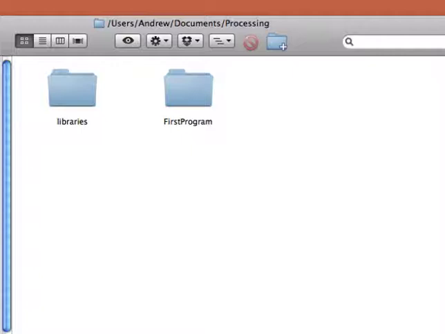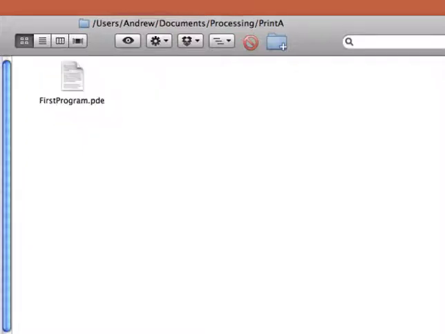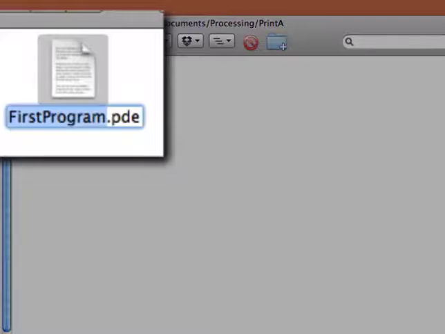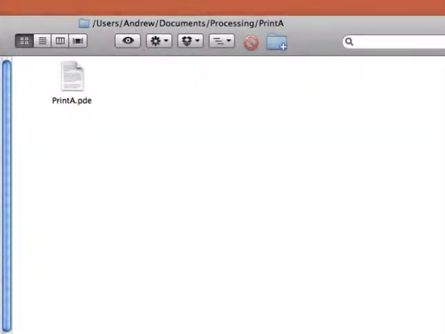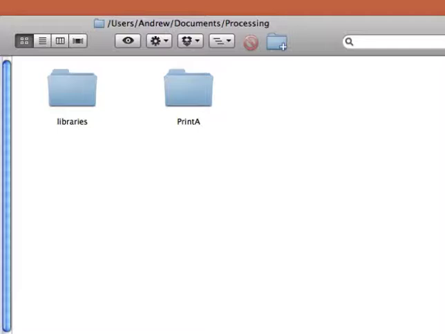The confusion I warned you about can come later if you want to rename your program. Suppose you decide that you'd rather call it Print A. Well, you can change the name of the folder to Print A, but if you do that, remember that you have to change the file inside to printA.pde as well. The folder name must match the file name, except for the PDE at the end. So now we're okay, because both the file and the folder are named Print A.